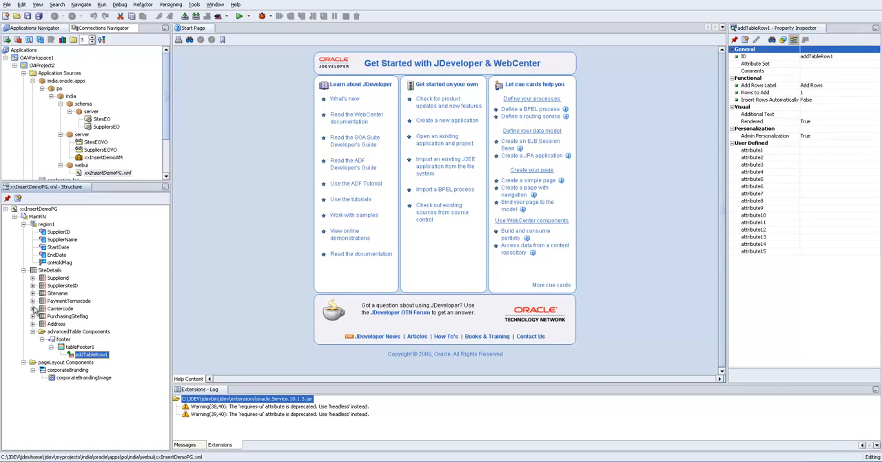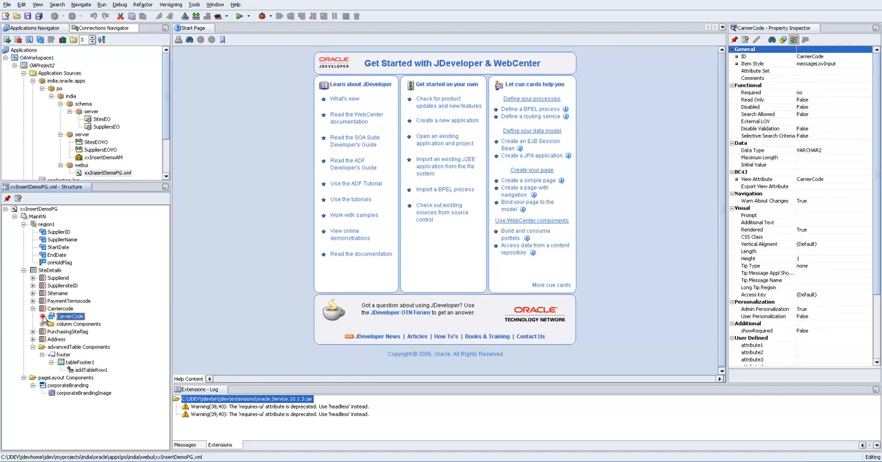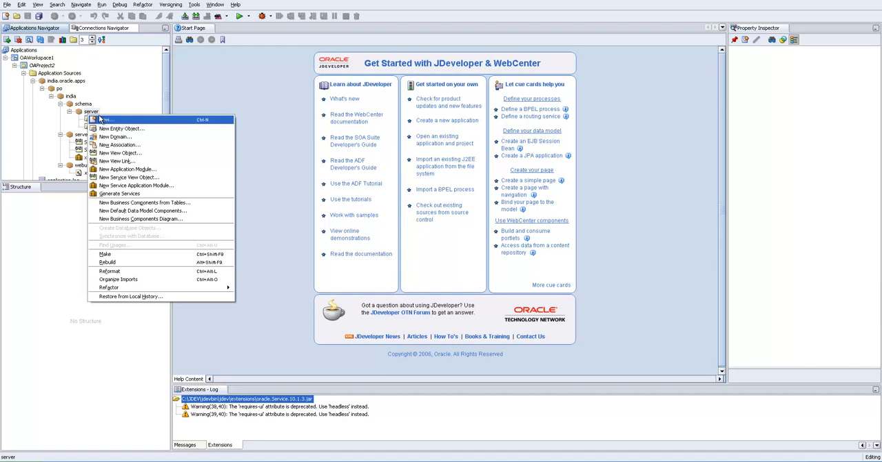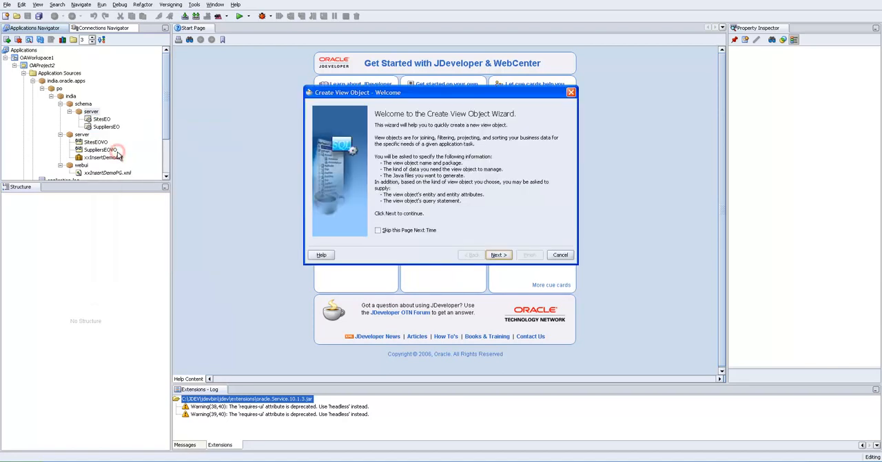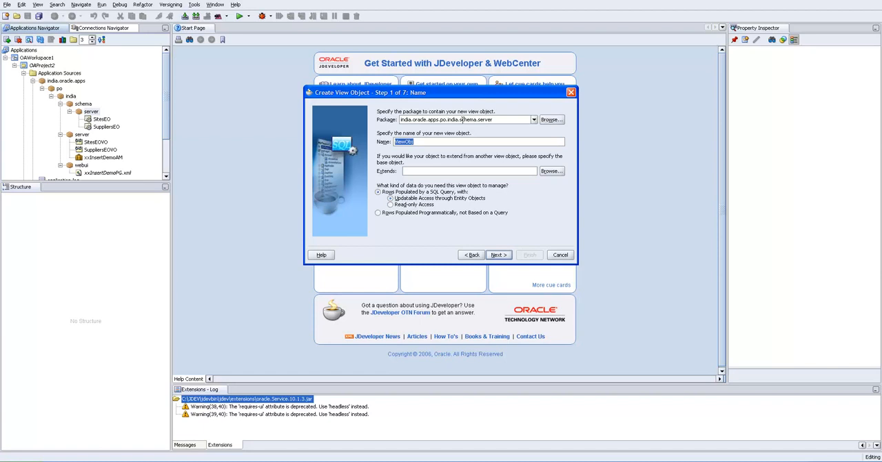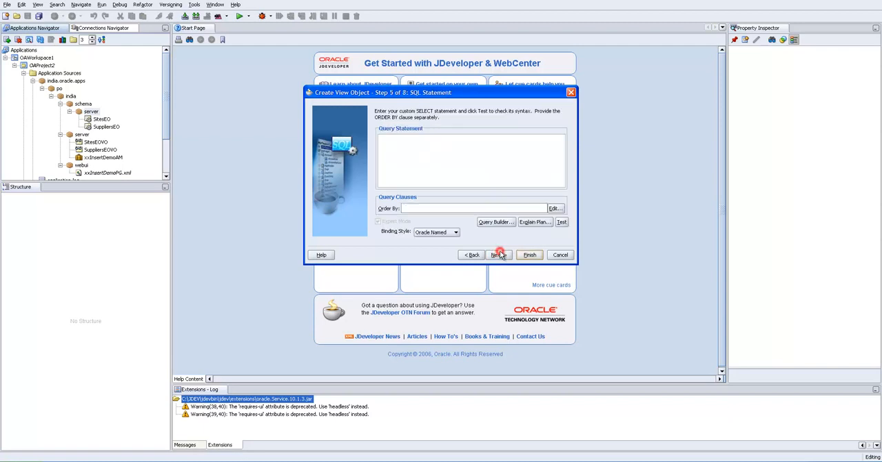Come to this carrier code is there now. It is LOV. For this LOV we have to use one external region. For that we need to have a VO. Right click on the server, click new view object, click next. This should not be in schema.server, it should be in server folder. View object XX carrier code view object. Click next, click next, click next, click next.